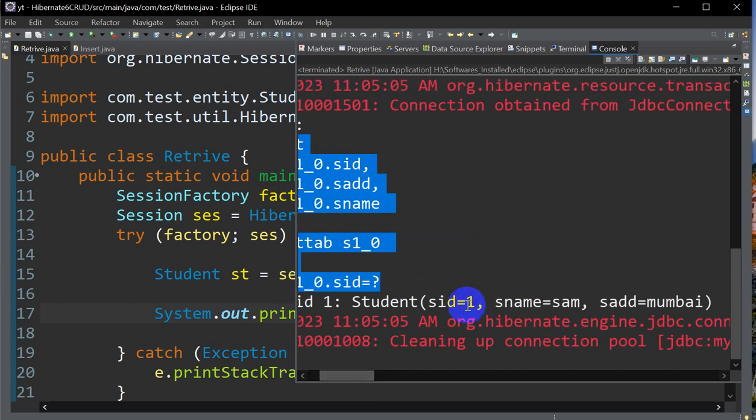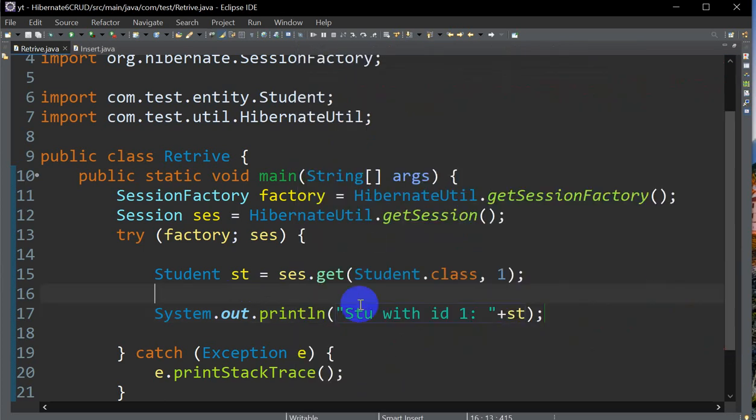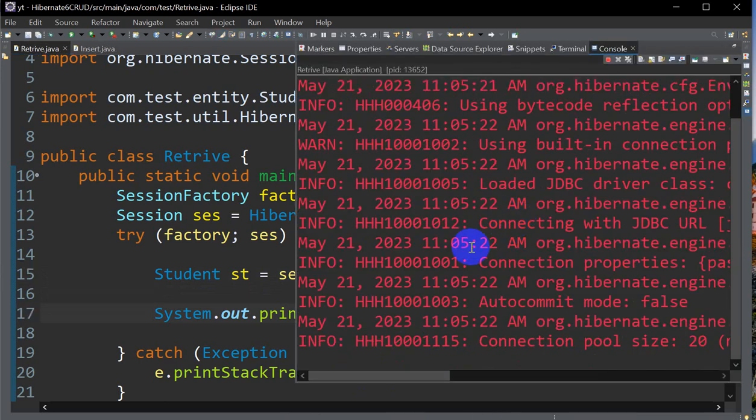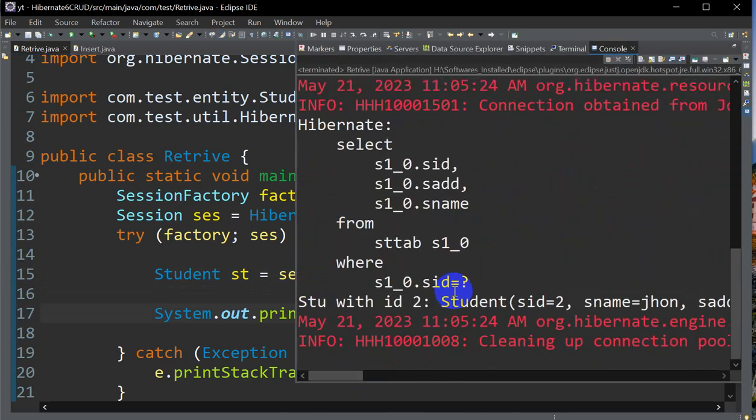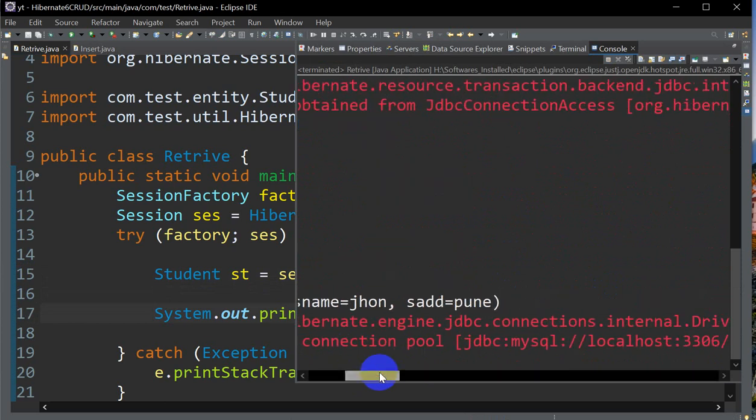So the student with the ID 1 is Sam from Mumbai. If I give a 2 here, then we'll get the student with the ID 2. Control F11, and here we go: student with ID 2, John, Pune.